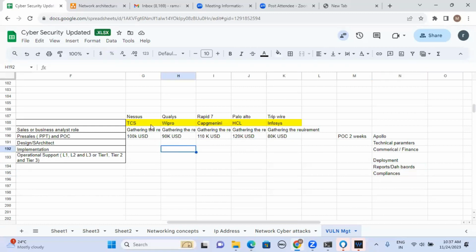So finally, at the time of POC, whatever Apollo Hospital is doing, in their mind they will fix it already: I want to go with this product, this company. This is the consulting company. For example, maybe they want to go with Wipro, even though Tripwire is less cost, 80K.